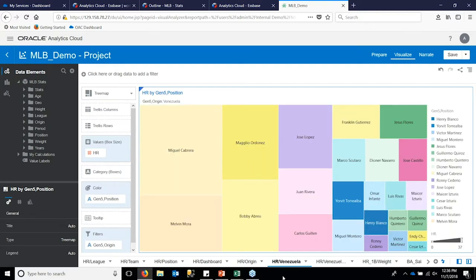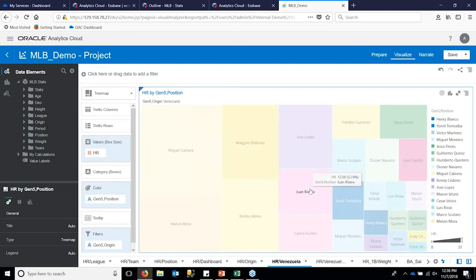So another one I wanted to highlight is the tree map, which is pretty cool. It doesn't really give you a super lot of information on the screen, but what it does give you is a quick glance at who's hitting those home runs. So I can see that Miguel Cabrera was hitting the most home runs for Venezuela. I can tell you that quickly because it's right there in front of my face. This is a lot of information on this one page.